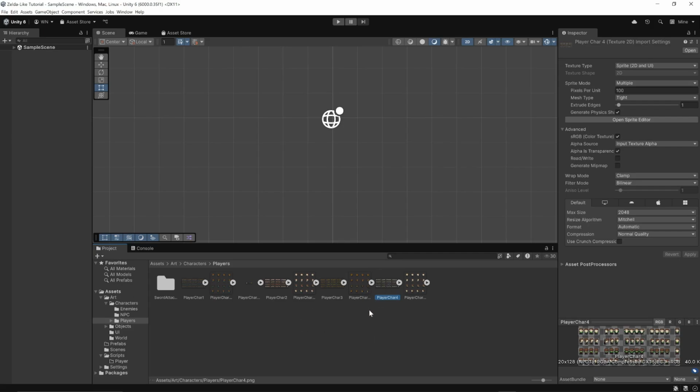So again, we're going to have to do this for most of these assets, but for now, I just want you to focus on one of these. So click on one of these 4 characters that you're going to use. You're going to come over here. You're going to go to sprite mode.